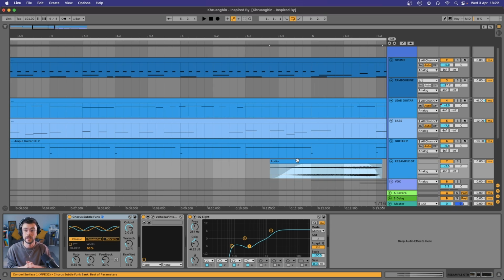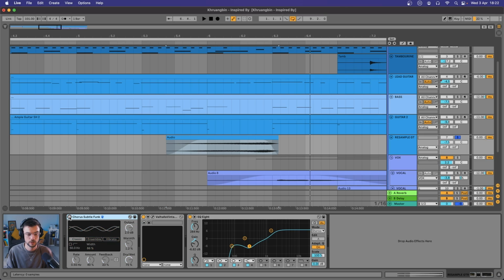I've resampled our two guitars here in just one section, and I've reversed that clip to give a rising effect and sweep into our next section. You'll give that kind of tape feel by adding a little bit of chorus and some Valhalla. Without that, it just feels a bit thin.